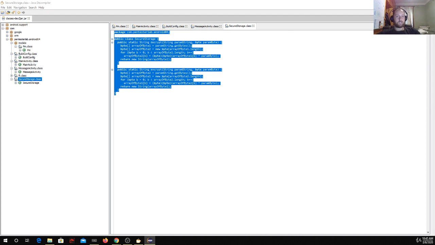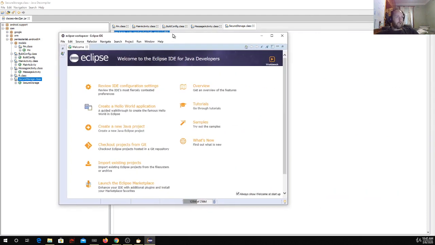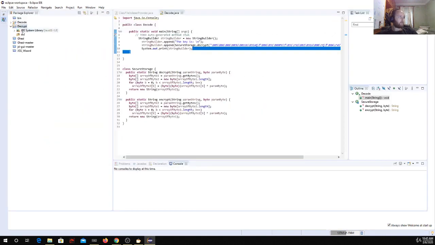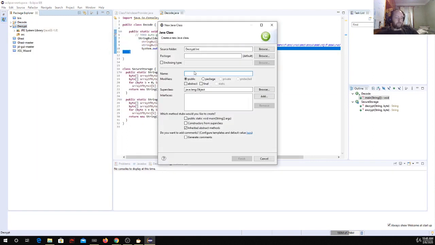Okay, so here we go. We're going to create a project called decrypt. I'm going to finish that off. It's going to have something like this in Eclipse, and we want to go to decrypt and create a new class. We want to call this main. Or we could just call this decrypt as well.